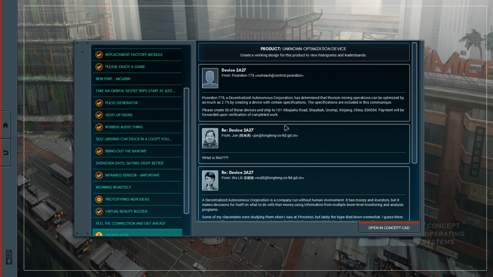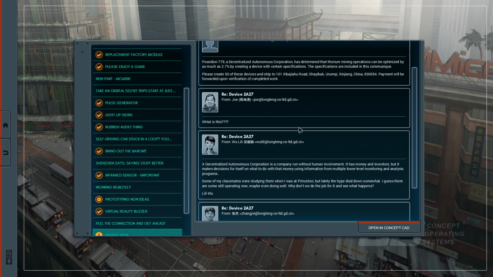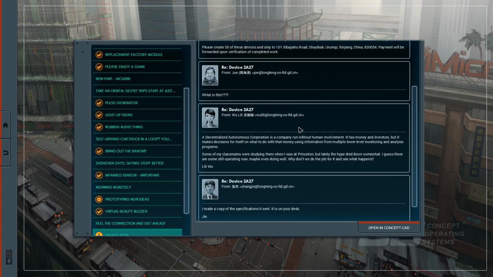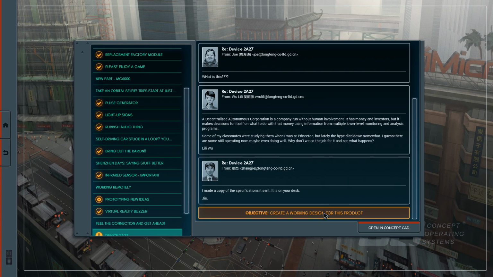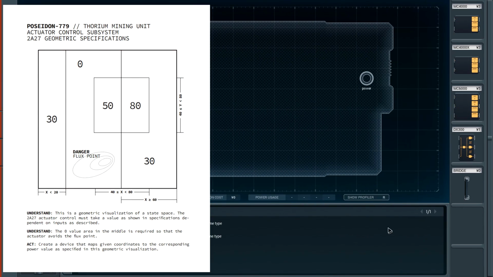Okay, the Poseidon, a decentralized autonomous corporation, has determined that thorium mining operations can be optimized by as much as 2.7% by creating a device with certain specifications. The specifications are included in this communique. I see, which probably means it's in the folder. A decentralized autonomous corporation is a company run without human involvement. It's a robot corporation! But the good news is these robots do provide pretty good specs.